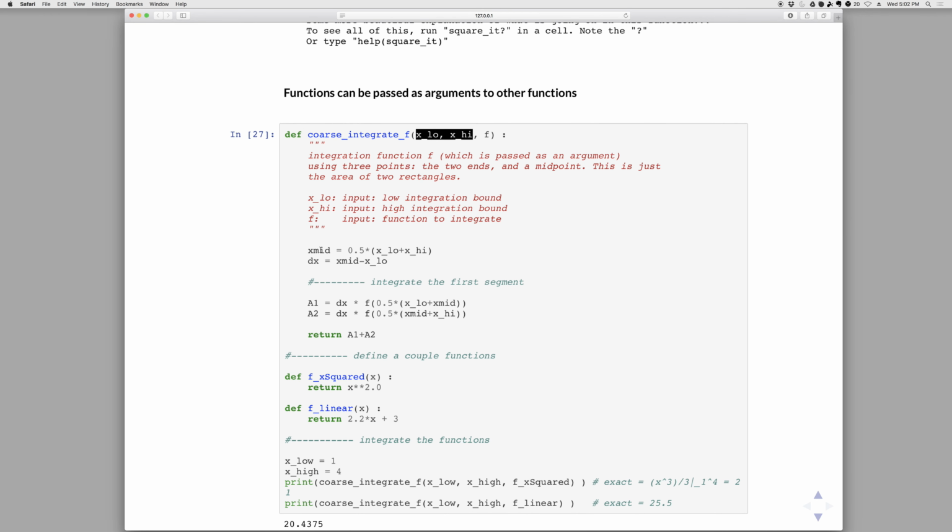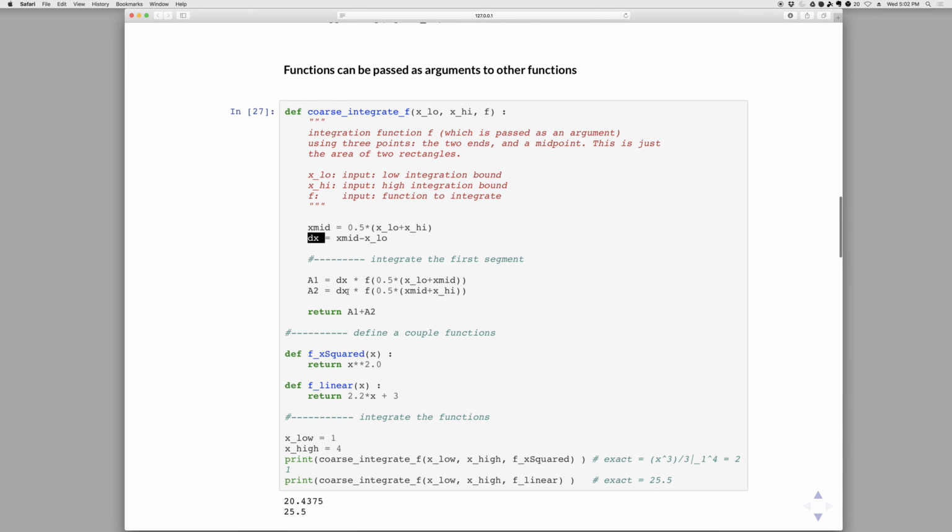So to do that, I find the midpoint of the region, call it x mid. We find dx is just the width of each rectangle, so x mid minus x low, which is the same as x high minus x mid. And then we find the area of each rectangle is just delta x times the function f evaluated at the midpoint of each rectangle. And then we can just return a1 plus a2, the sum of the two areas.